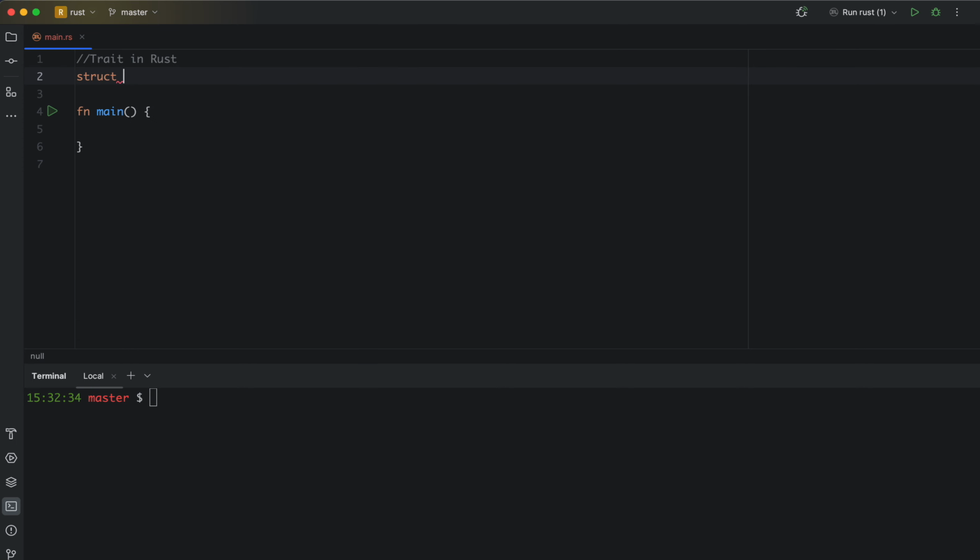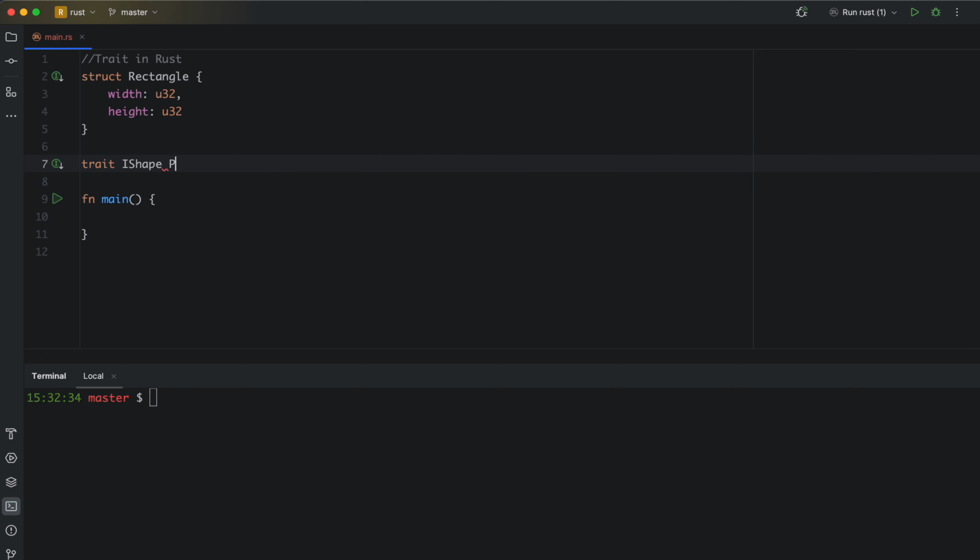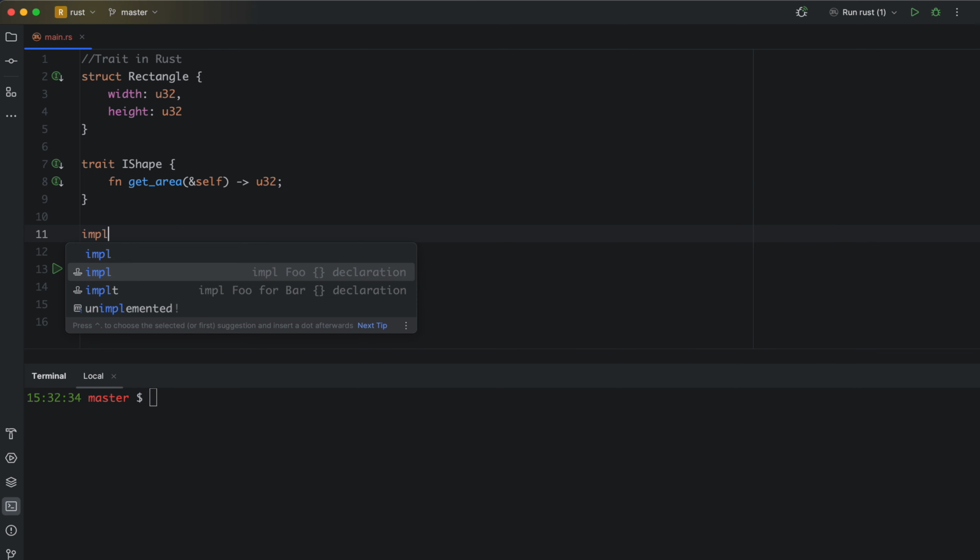So let's say we have a struct, we call it a Rectangle, and then we have a width which is u32, a height which is u32, and then we create a trait. So you should use the trait keyword, and then let's name it IShape, and then we define a method, which is function get_area, let's say, and then we pass &self, immutable, and then the return type as, let's say, u32. So this we just declare as it is, and then we can say impl IShape.